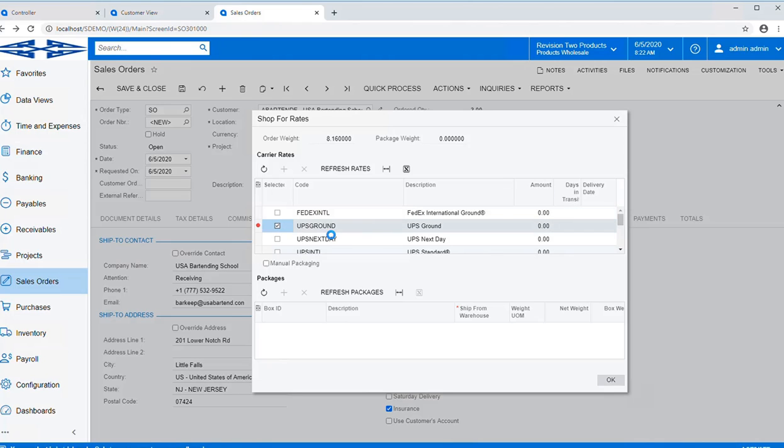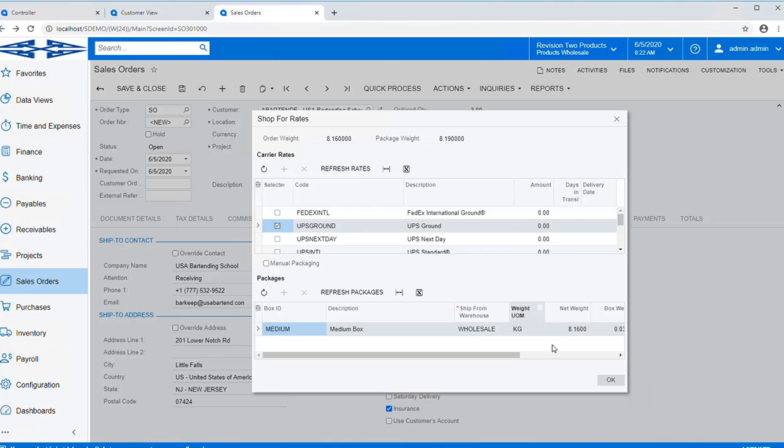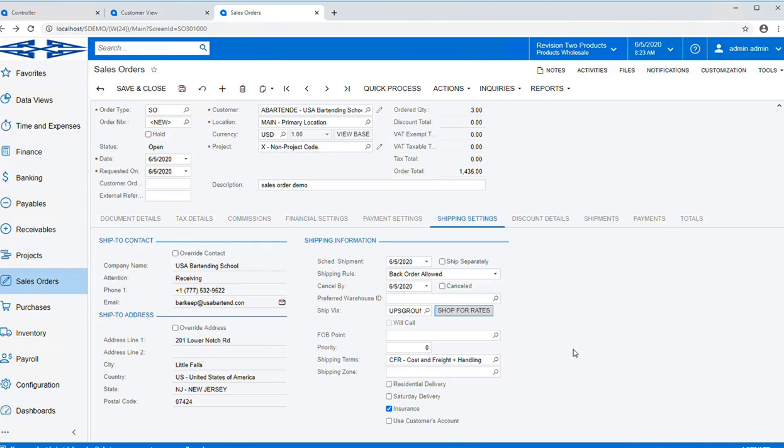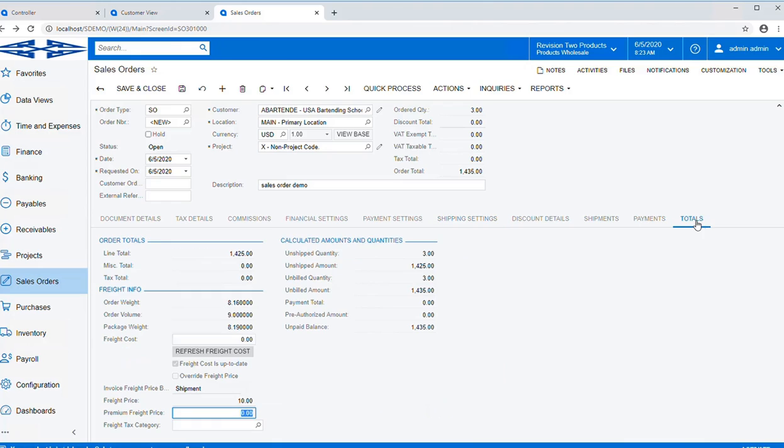We're going to go ahead and choose UPS Ground for our shipment today, and we can override that rate. By clicking OK, it's now decided it's going to ship UPS Ground. If we go to the total screen, we can override that fake cost because it didn't put anything in, and now we've added freight to the total of our invoice. So we've added our product, we've added our shipping, now we're ready to send the product to the client.